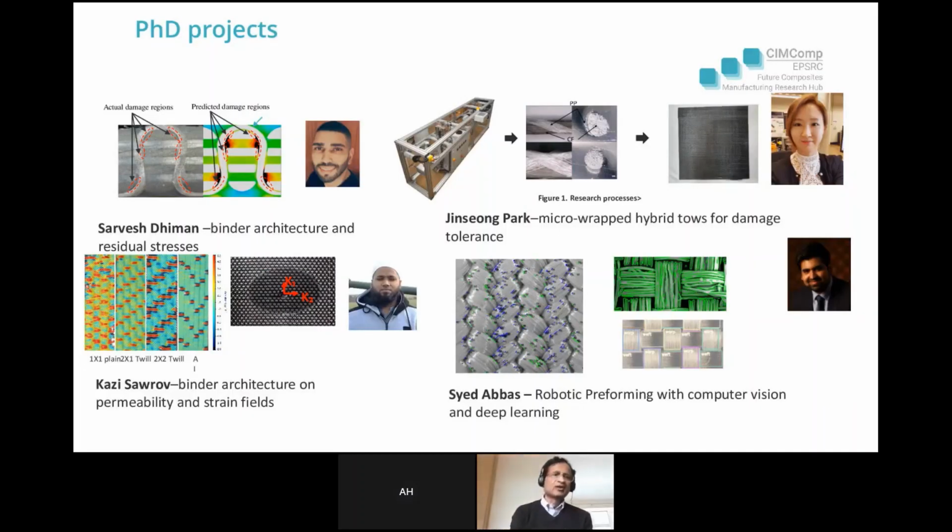Just quickly to highlight, we have 4 PhD students working alongside, especially to exploit the technologies that are being developed between Nottingham and Manchester. And Sarvesh Dhiman has just finished his PhD. He looked at the effect of binder configuration on the residual stresses developed during the composite manufacturing process.